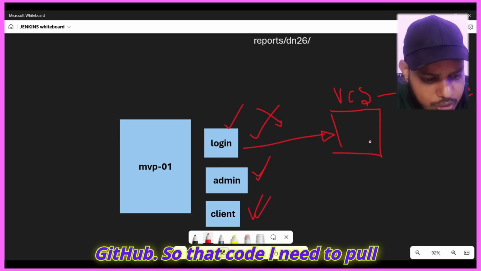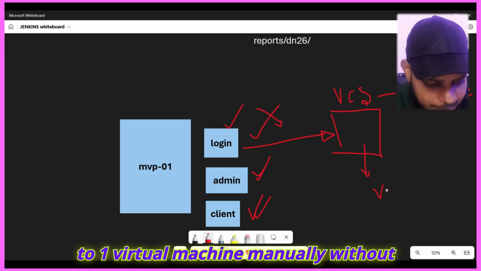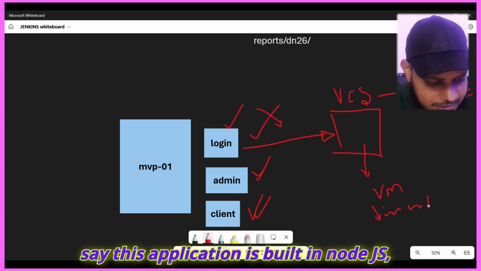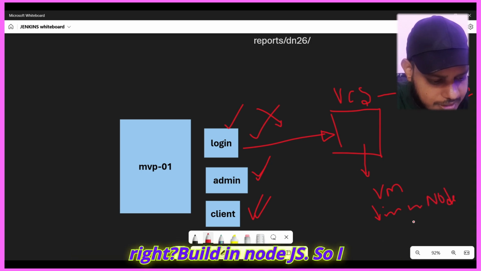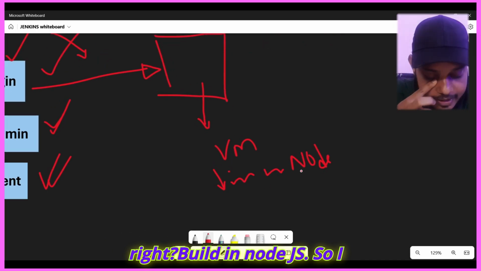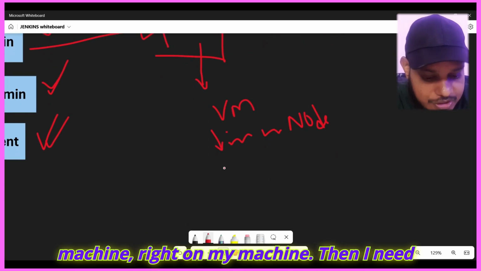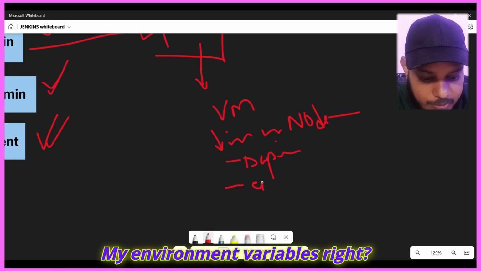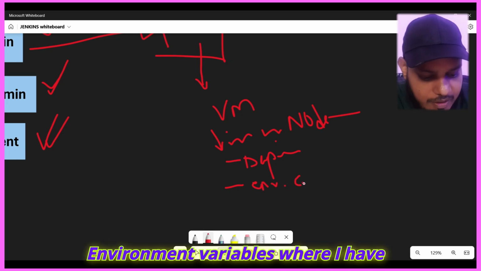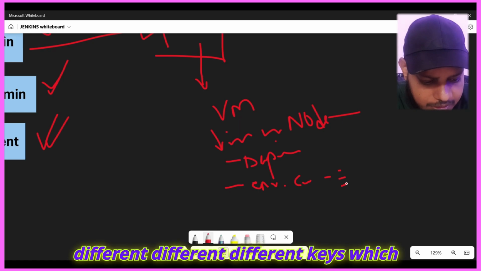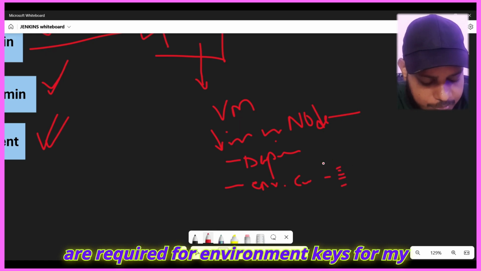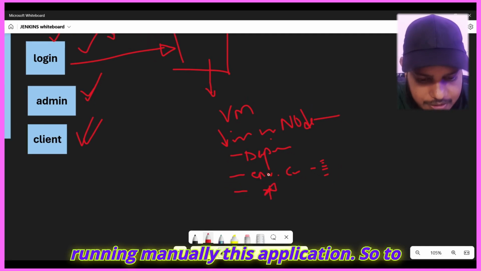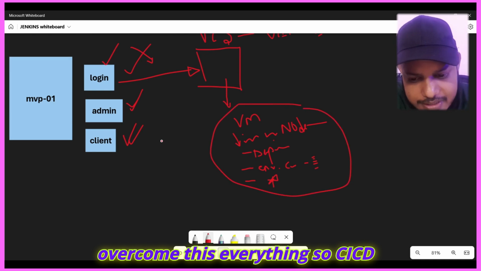That code I need to pull to a virtual machine manually, without CI/CD. Then I need to install the dependencies of this application. Let's say this application is built in Node.js, so I need to install Node.js on my machine, then install the dependencies as well. Then my environment variables, where I have sensitive API keys and the different keys required for my application, and then run the application manually. To overcome all this, CI/CD got adopted.